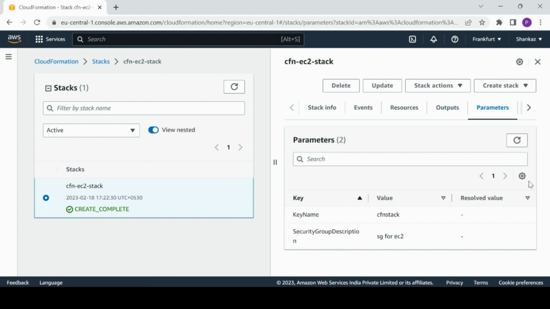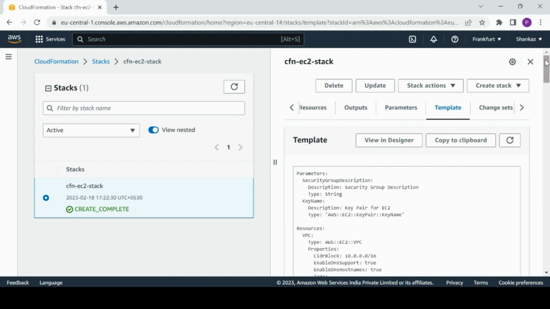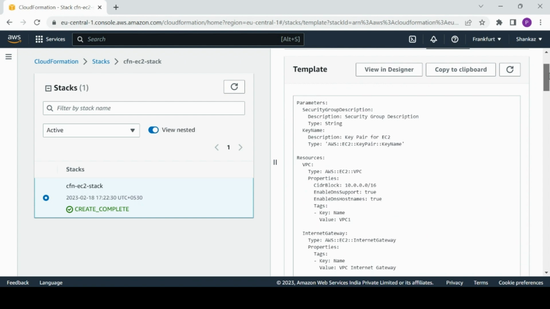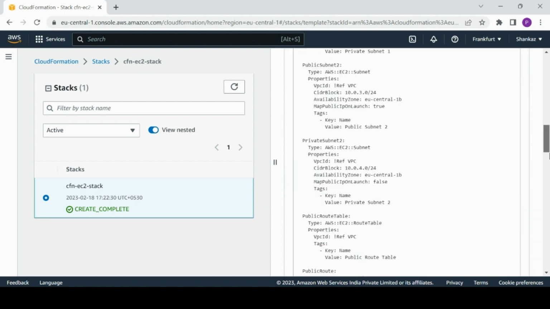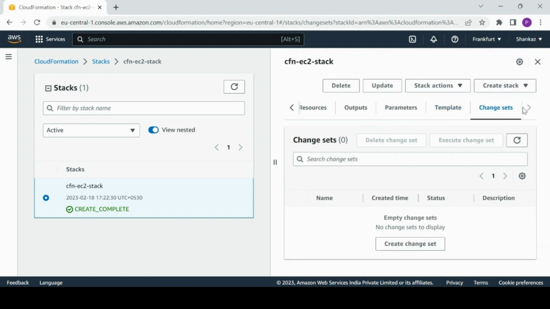Parameters is something that you defined in the initial section of the template, the YAML file, I mean. So key name and the security group description, and these are the same parameters you got when you were creating the EC2 instance, right? Okay, the template is exactly the same one we used. So this stack is created on the basis of this template, whatever is there, AWS CloudFormation has created it for you. Change sets, stack sets, I will cover these in my coming videos.